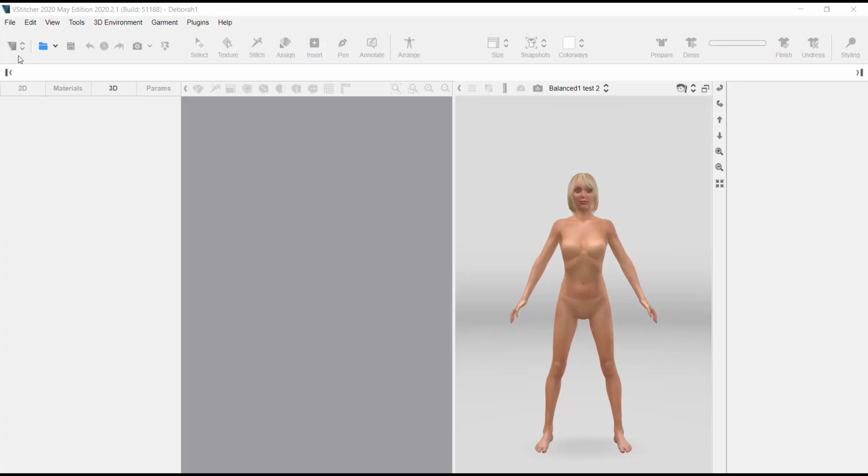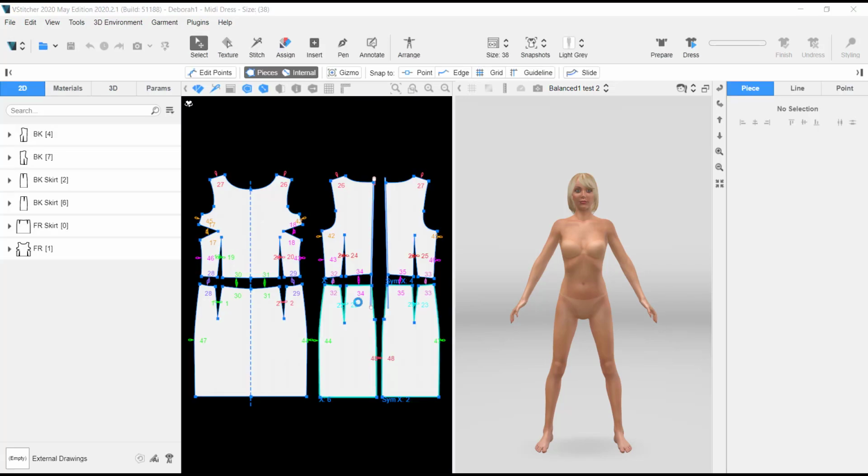So if you open VStitcher for the very first time, this is what you're going to see. Maybe not this avatar, but I had to change the avatar while I was going through the application. So first of all, let's open an app I downloaded from their cloud. Since we don't have our design ready, I downloaded this mini dress from their cloud, and we'll use it for this whole training till we get to the point that we design our own dress.